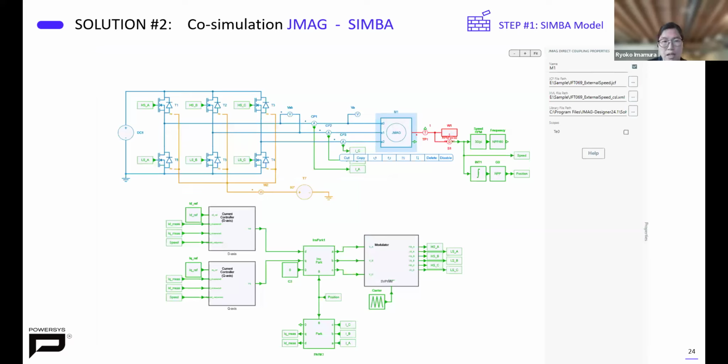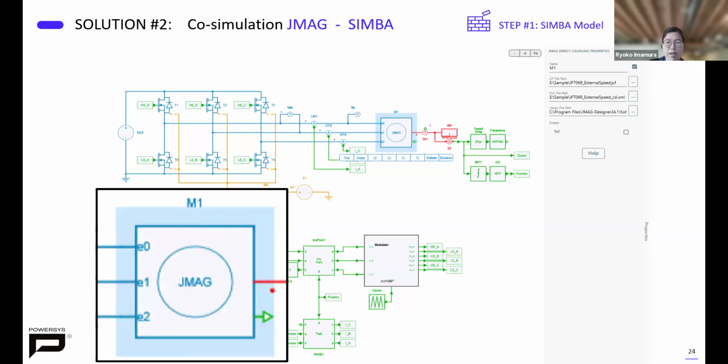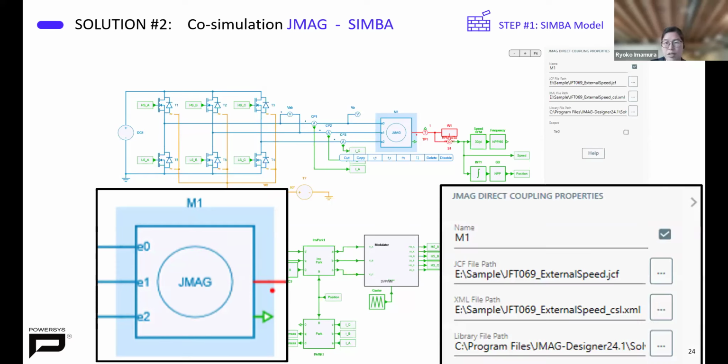Now, let's say we got this input file for the co-simulation. Then let's see how to set up the direct FEA co-simulation in SIMBA. In this diagram, at the center, we have the JMAG direct coupling block. And the panel on the right shows the JMAG direct coupling properties. Here we specify the file path to the JMAG input file and port information, which we just got from JMAG. And also we set the JMAG server library as the third parameter. Once this is configured, SIMBA invokes JMAG during each simulation time step, exchanging the signals bidirectionally.